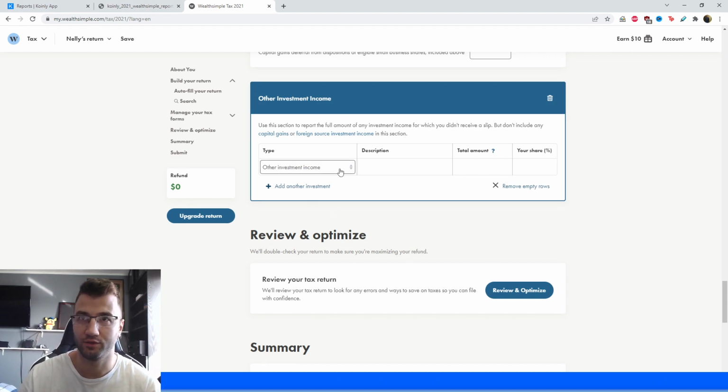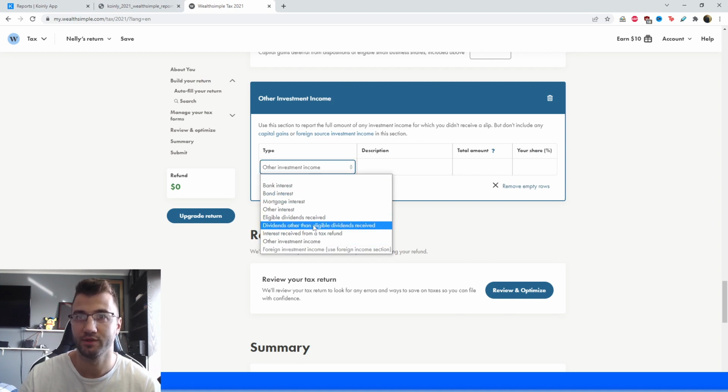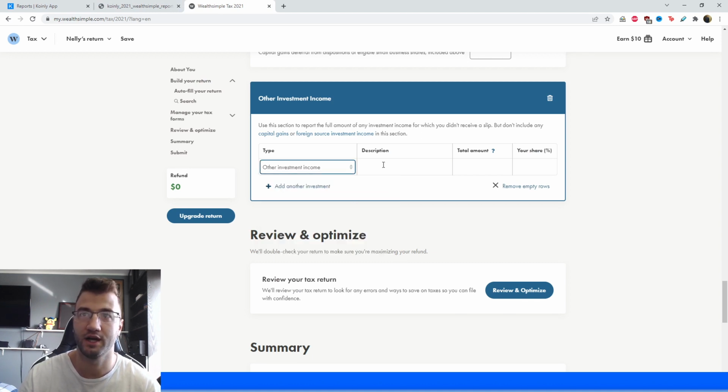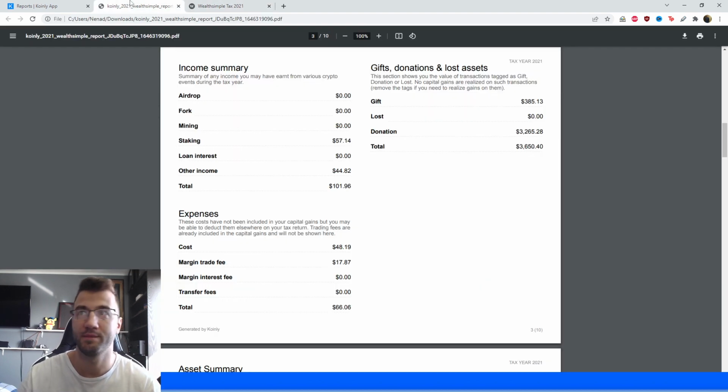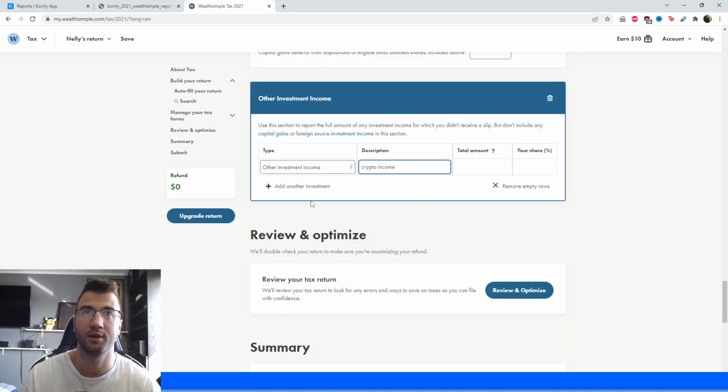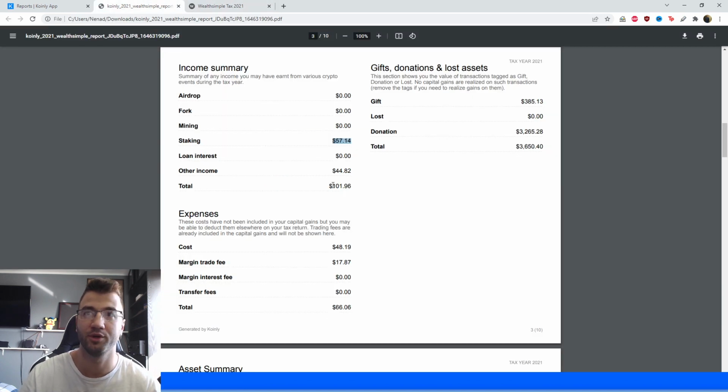So filling this out, the first thing we're going to need is the type. So from this drop-down menu, we're going to select other investment income, and here we're going to type in crypto income. And then for total amount, we're going to go into our Koinly report. On page 3, we have the income summary, and there's 2 different ways you could do this. You can split these up and make 2 different items here in Wealthsimple if you'd like, or you can have one total one like I'm going to do right now.